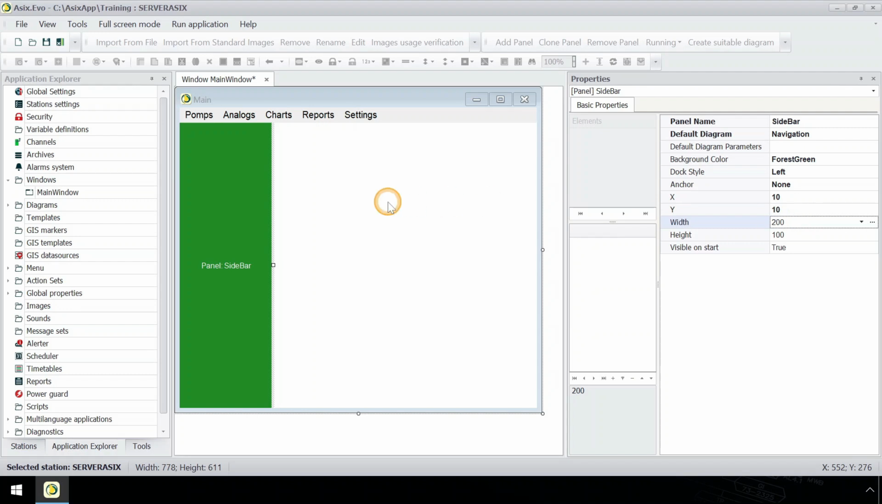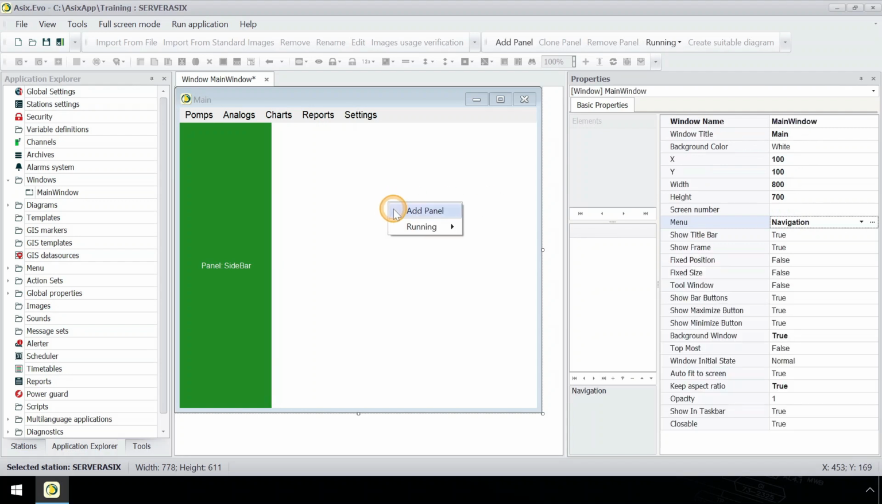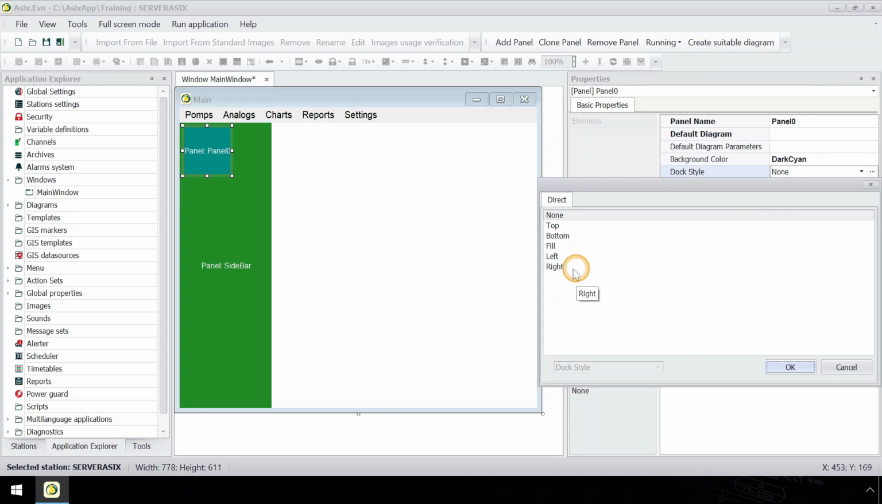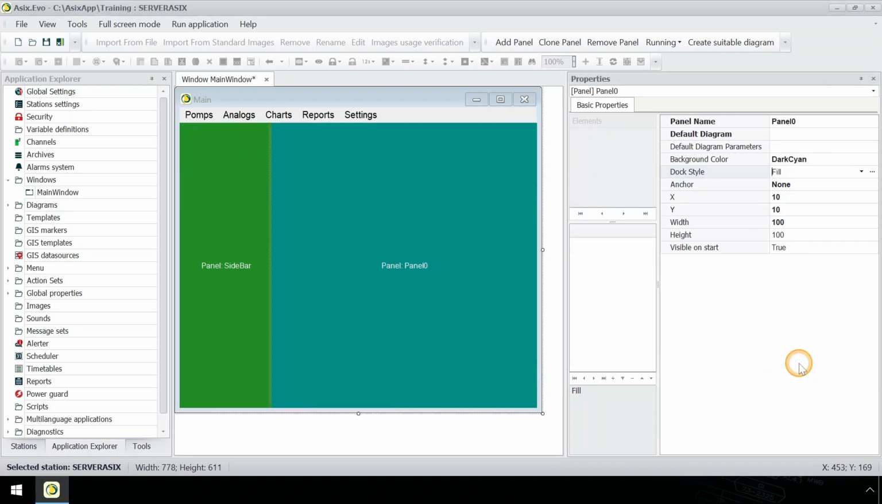Now, add another panel. Right-click on the window and select Add Panel. Change its dock style to Fill. This panel will occupy the remaining space not filled by the other panels. Rename it Main.